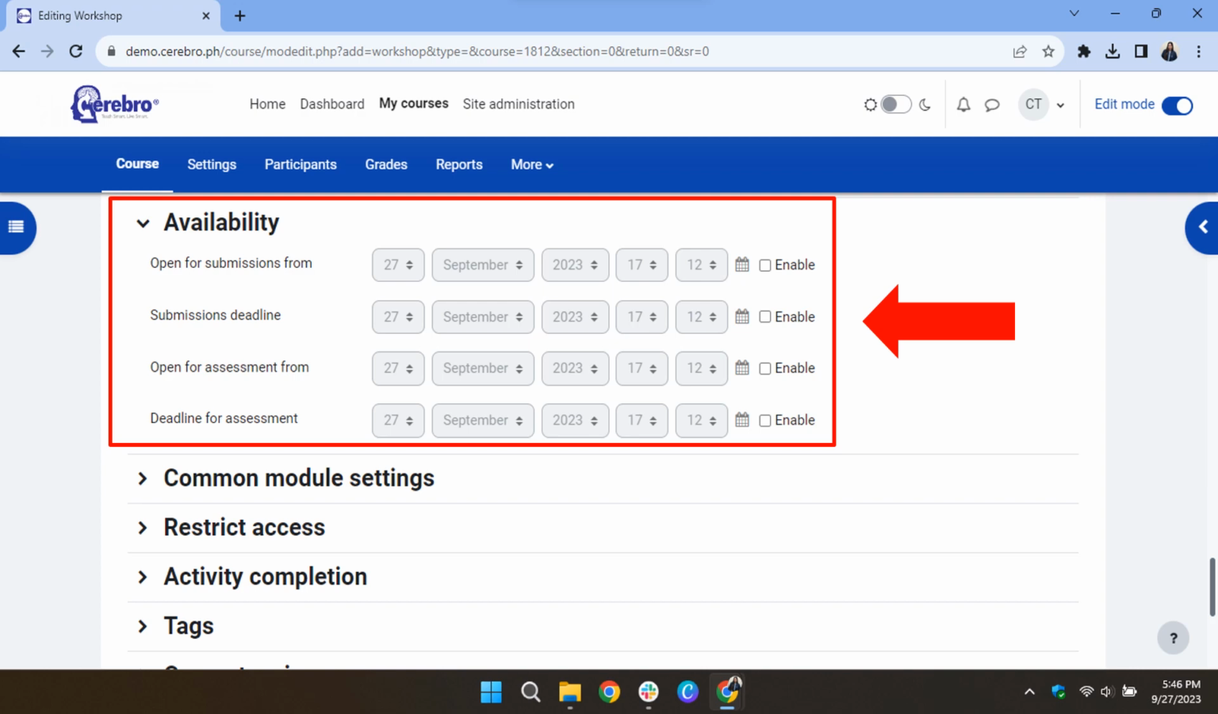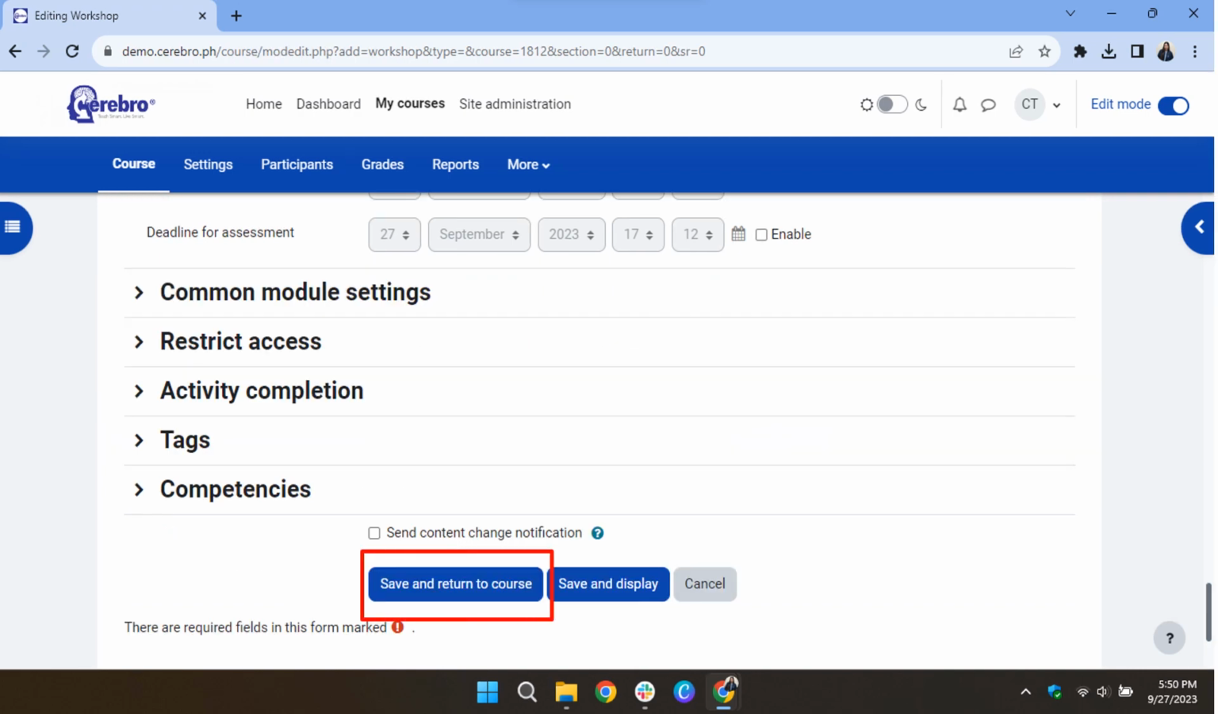Set the availability of your submission and the assessment time for the workshop. This is the time when students can start submitting, the deadline for submitting, the time assessments for other students' work start, and when they must finish assessing other students' work. To save your workshop activity, scroll to the bottom of the page and click on Save and Return to Course.